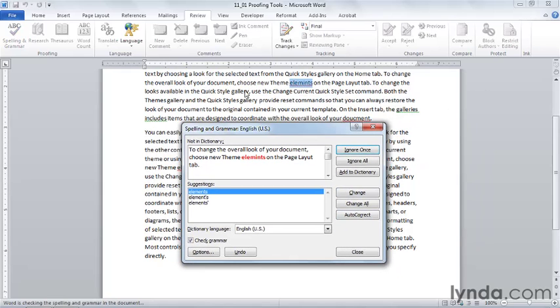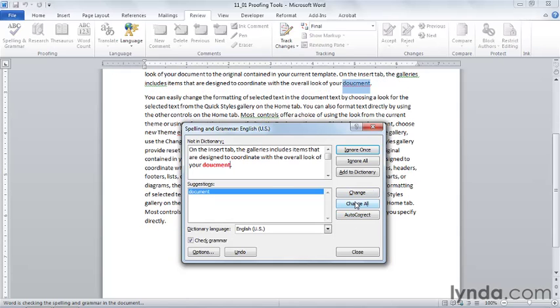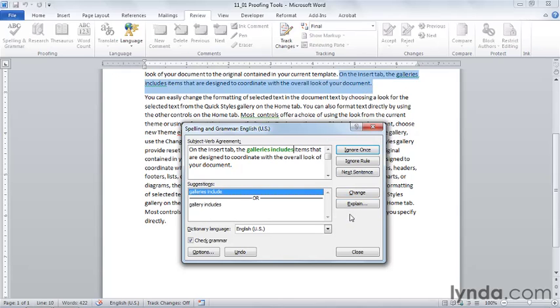Now, I have Choose New Theme Elements. Elements is clearly misspelled, so I don't want to do any of the things at the top. These first 3 choices are for words that are correct. As soon as I know it's incorrect, I can focus down here, and I'm going to say if I typed elements that way more than once, change them all right now. It says on the Insert tab, coordinate with the overall look of your document. This is another frequent mistyping. I know how to spell the word, but as I'm typing, one of my hands moves faster than the other, and I'm going to say simply autocorrect that from now on.